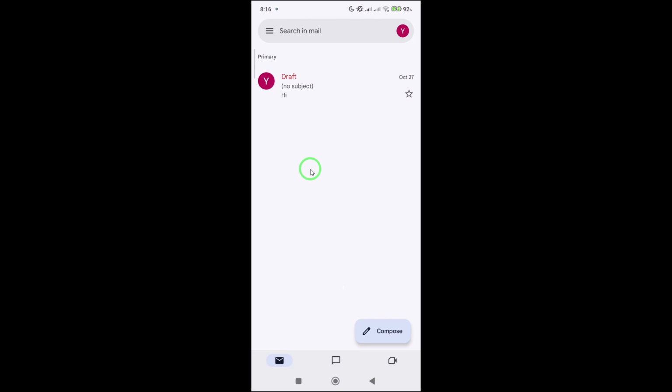That's it. Scheduling an email in the Gmail app is straightforward and a fantastic way to manage communication on your terms. You can check or cancel any scheduled emails by going to your scheduled folder anytime.